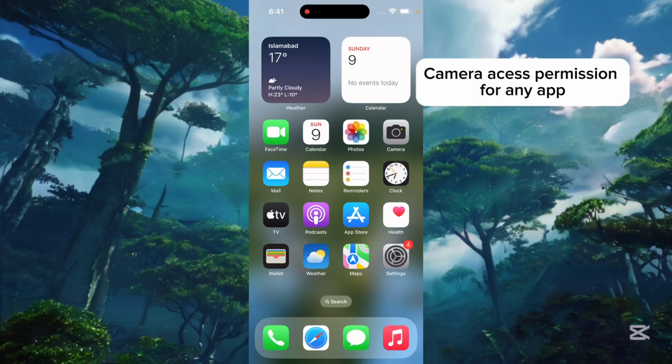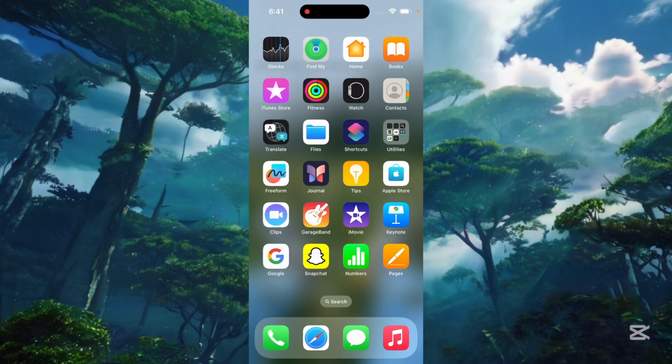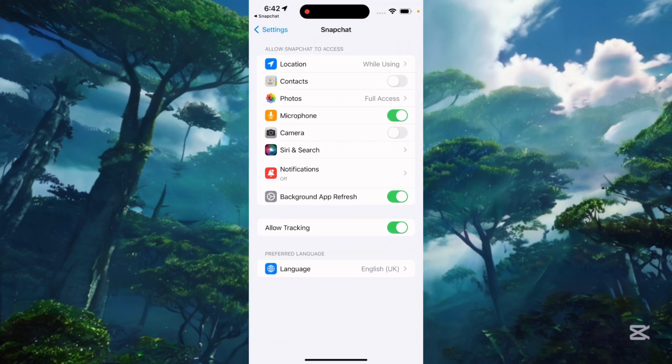How can you fix the camera accessing permission for any app? If I open my Snapchat here, you can see that Snapchat is showing that it doesn't have any access to our camera. So here, simply by clicking on Open Settings, you can see the Snapchat settings. Before this, people used to update or delete their app to access the camera option, but there is no need to do that. I will teach you how you can do that without deleting or updating your apps.